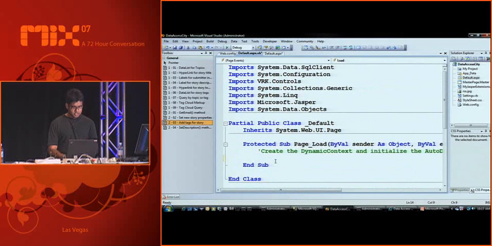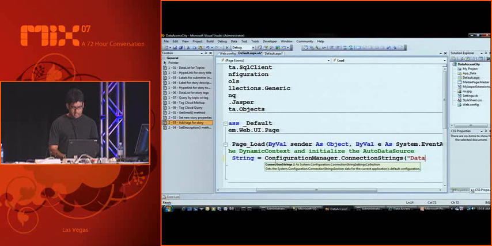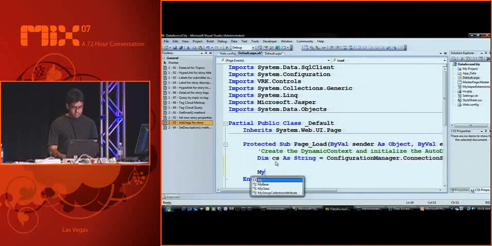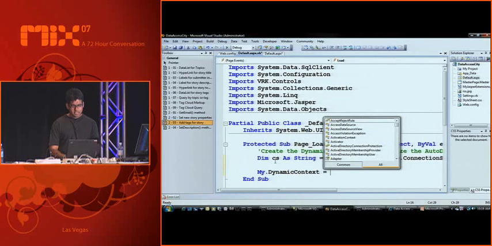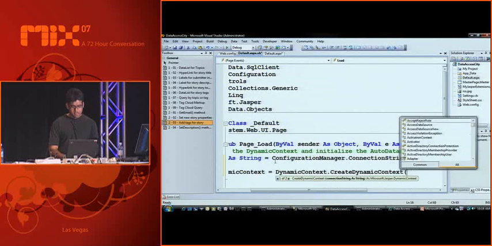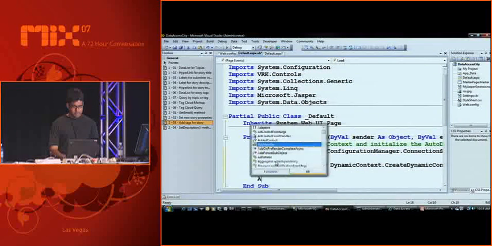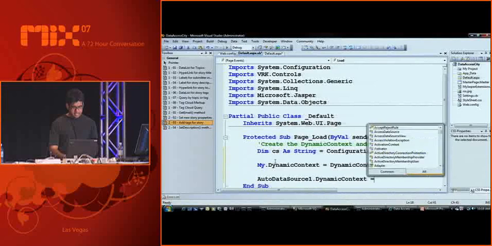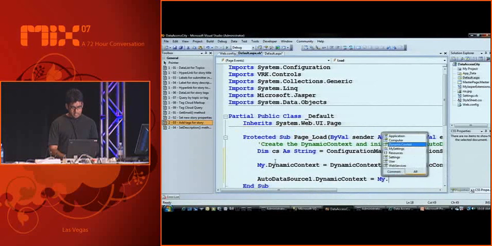So I'm going to get at that connection string. I'm going to write a little bit of VB code here to do that, and I'm going to use the configuration manager APIs to get at it. Connection strings, and my connection string was called data access city, and the connection string. And now I'm going to create one of these dynamic context objects that Sam showed in the previous demo with the connection string as its parameter. And on my auto data source, I'm going to set that dynamic context property that I just created.